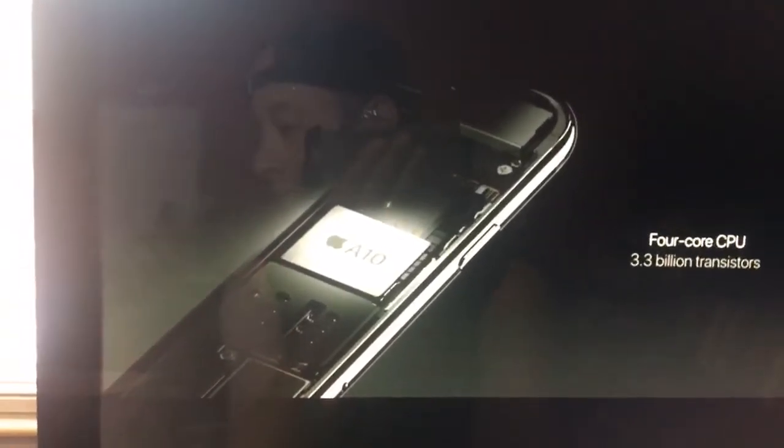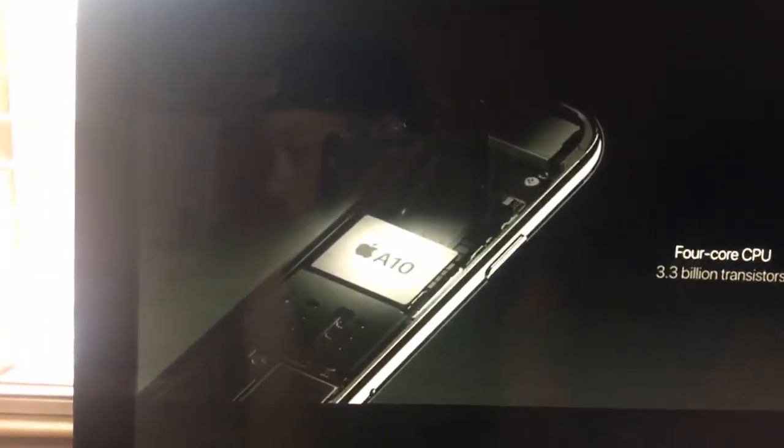A10 Fusion is a 64-bit, 4-core processor with over 3.3 billion transistors. It is a rocket ship. First, it has 2 cores that are high-performance cores. These high-performance cores run a full 40% faster than the A9 chip in the iPhone 6s and 6s Plus. And if you're coming from an iPhone 6 or 6 Plus, it's twice as fast as the A8.